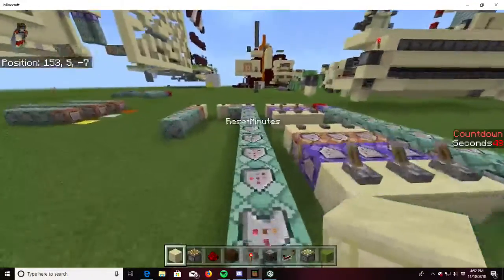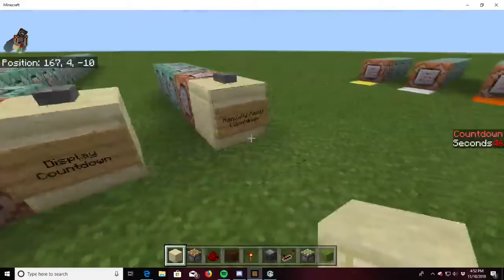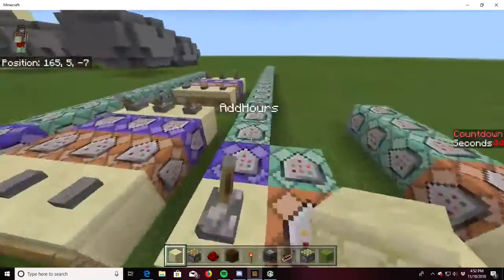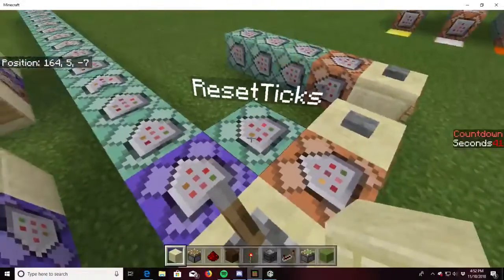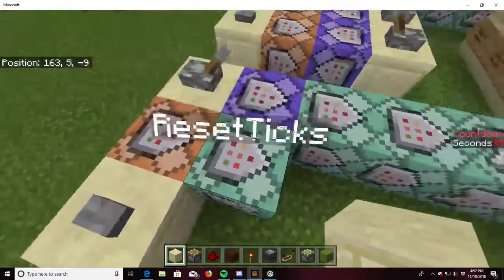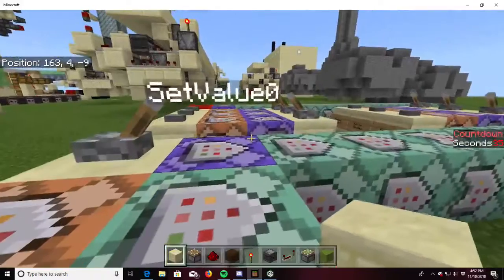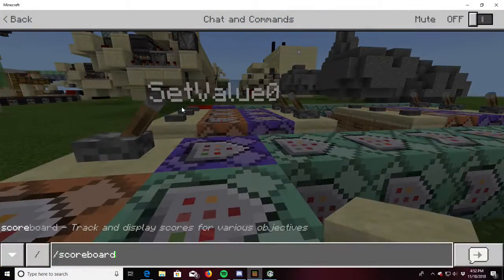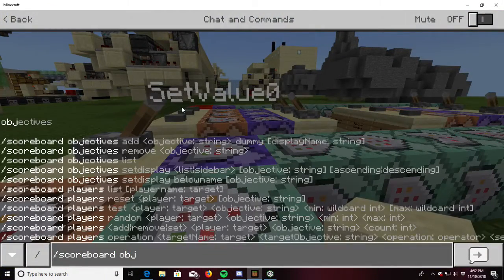So if you don't know how this is done, then I'll go through it. I also have a manually reset countdown thing here. So right here I display the countdown and I reset the ticks, meaning that I set the, so I have 2 scoreboards actually.